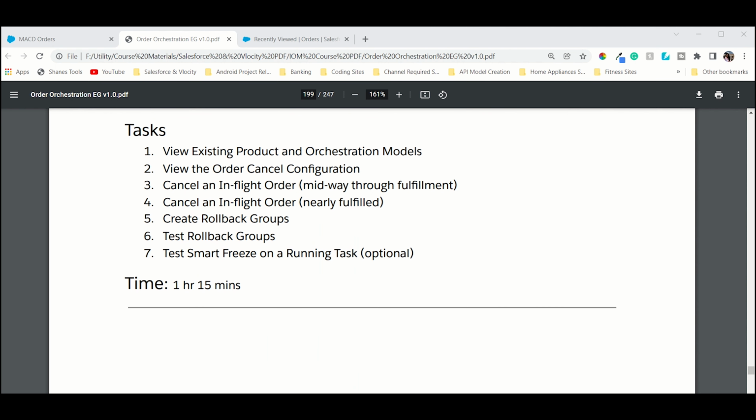Now we will see the new task, the same way as in the last lecture. We also saw in-flight order cancellation, where we place the order, then do some operations on the line item actions, and then see the in-flight order cancellation. A similar thing we have to follow, with a few more operations for the complex order cancellation. So the first task is to view the existing product and orchestration item.